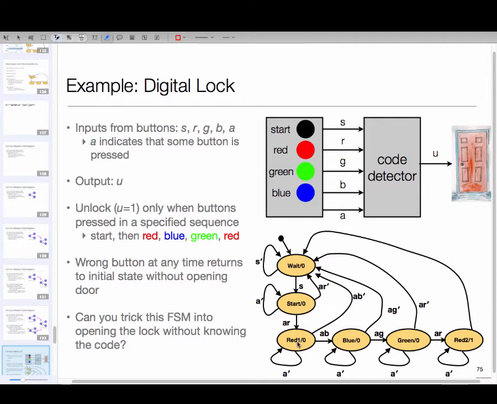In the state called red, we are basically saying I have seen S, I have seen R. Now what we do is, again, if no button is pressed, we stay here. If a button is pressed and it is blue, I move to the next state. If a button is pressed and it's not blue, I go back to the beginning state. And then in the blue state, I do the same thing. If green is pressed, I move here. Otherwise, I go back out here. If R is pressed, I move out here. Otherwise, go back out here.